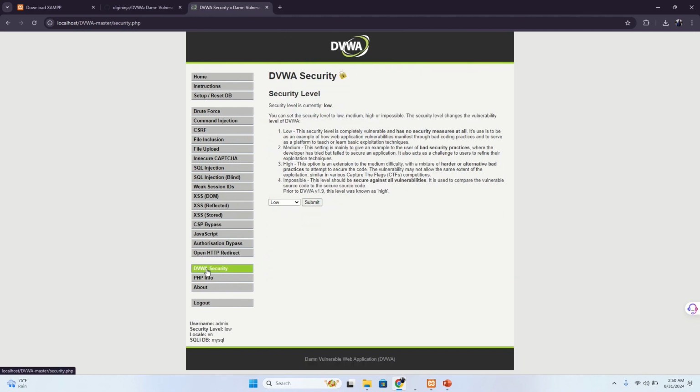Here is DVWA security. You can change it to anything you want. Previously I set it to low. That's why it is showing low here.